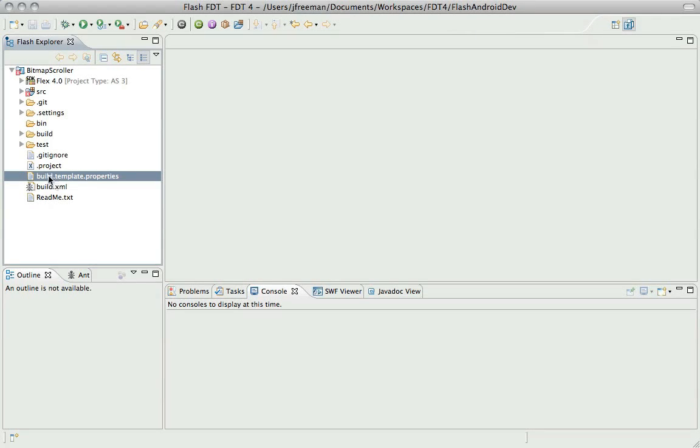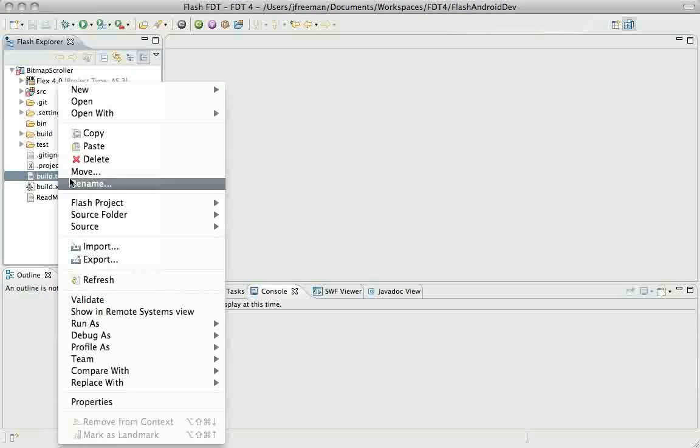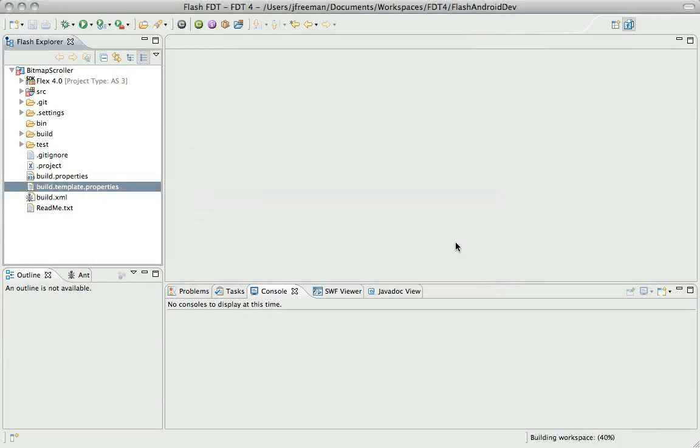The first thing you need to do is copy this file and paste it again. And as you paste it, you're going to want to rename it to build.properties. So most Ant scripts have a properties file. This is very important. It'll have all the paths and configuration for the Ant build. And this is what you customize on your own computer.